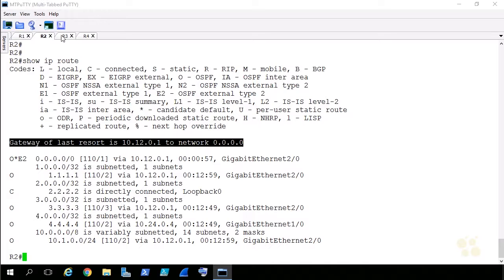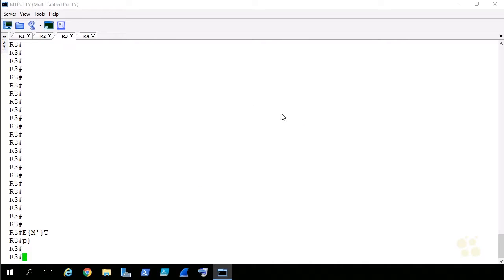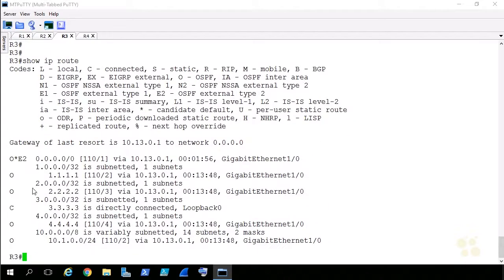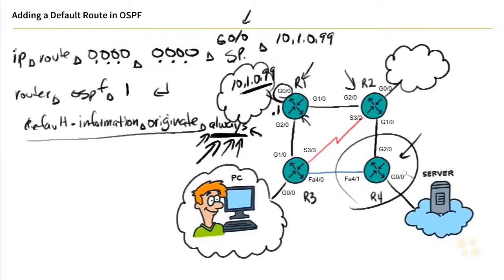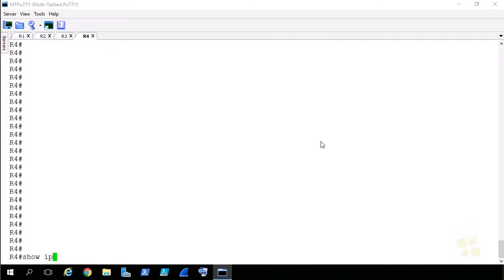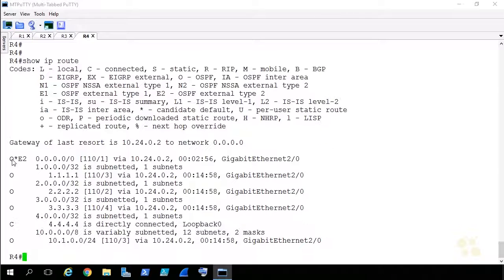Let's also go check out R3 and R4 because they should all have default routes now. So we do show ip route, press enter. From R3's perspective, it has a default route, and the next hop is R1 based on that last octet, 10.13.0.1. So next, let's take a look at R4, and we'll take a look at what he believes is the path he would use for his default route. So here in R4, we'll do a show ip route. And here we have this OSPF learned route, the default route with the next hop of 10.24.0.2, which is R2.